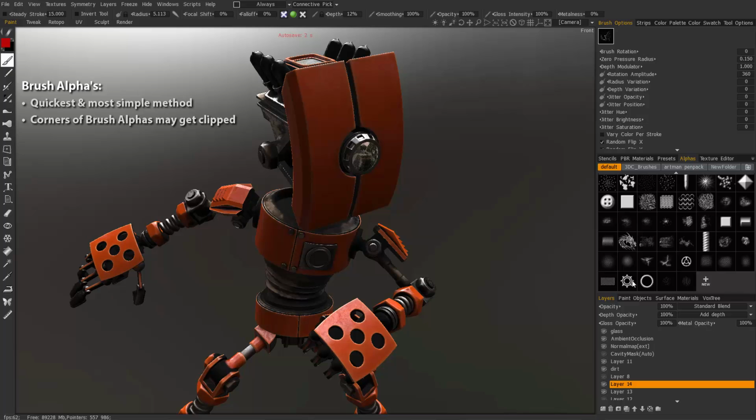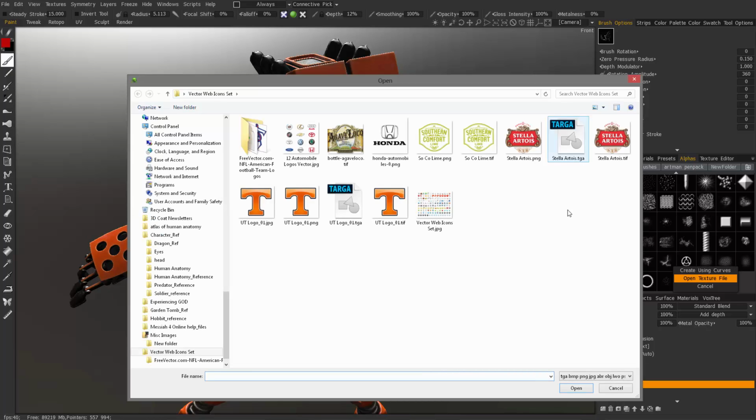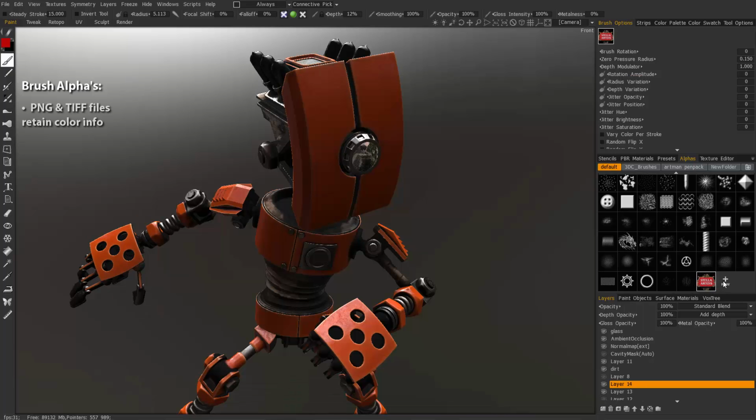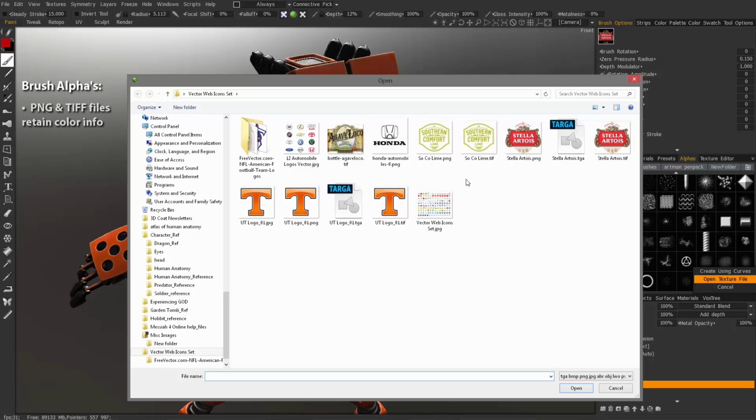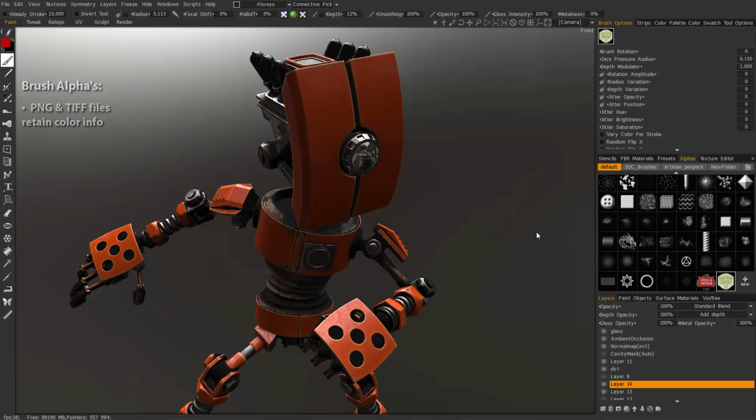I'm going to go to the bottom of my palette here, and I'm just going to click on New and choose Open Texture File. If I try to import a JPEG or a TGA file, 3D Coat is going to convert it to grayscale. In this case, that's not what I want. I want a color brush alpha. So I can choose a color image here. And let's try this TIFF.